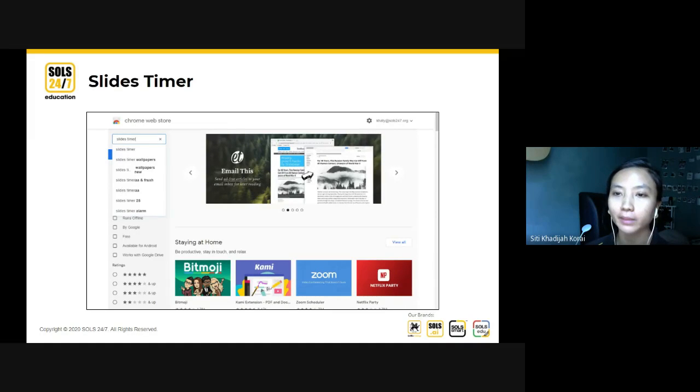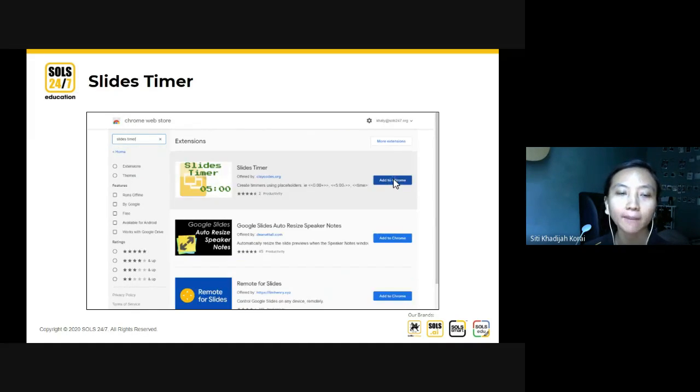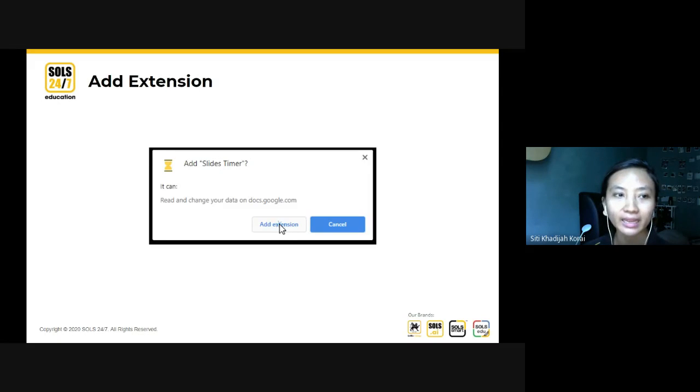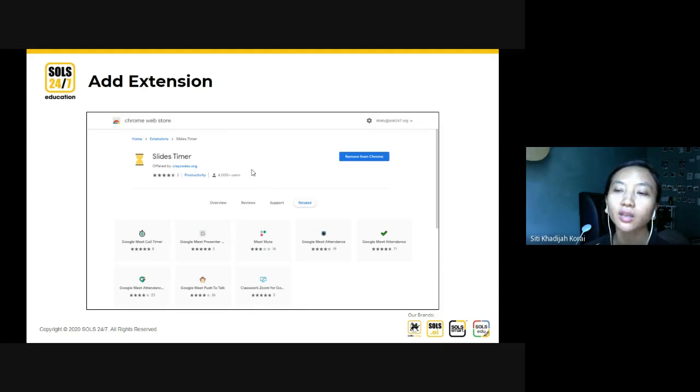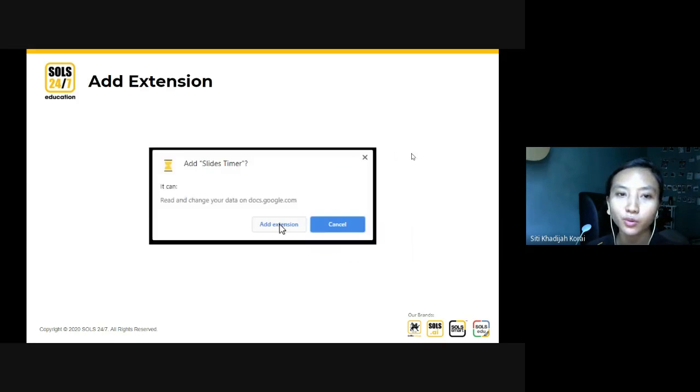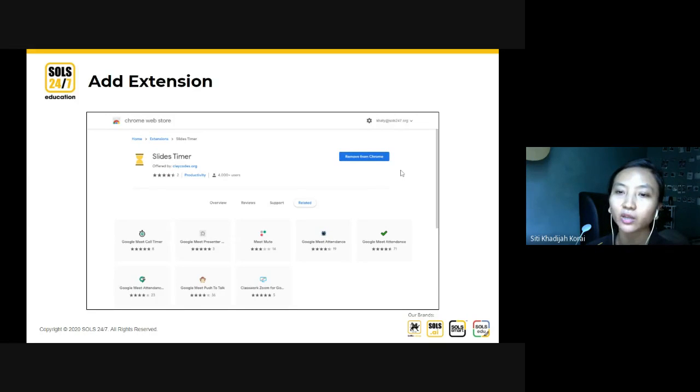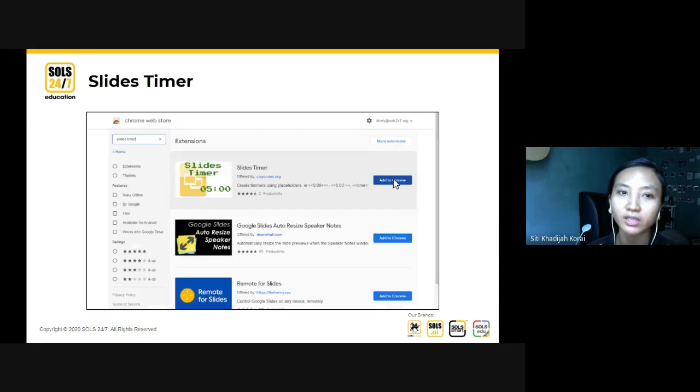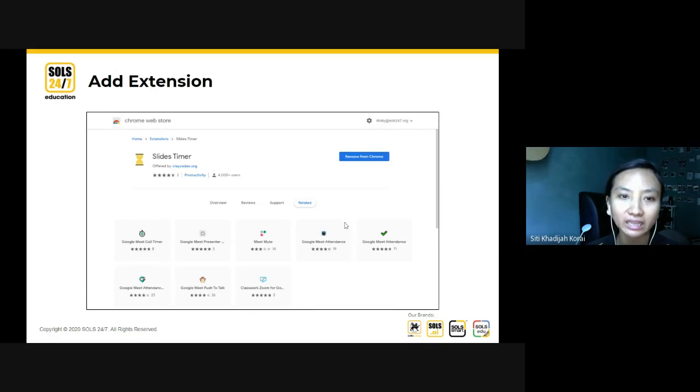Okay, Slides Timer. So search for Slides Timer, add to Chrome, and it will ask you to add Slides Timer, and then you need to agree, add extension. To know if it's already added or not, you can see now it says Remove from Chrome instead of Add to Chrome. If it says Remove from Chrome, it means you already have the extension. If it says Add to Chrome, you don't have the extension yet. So what you need to do is Add to Chrome, add extension.